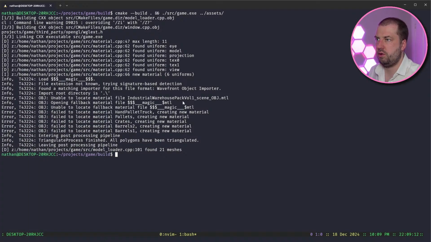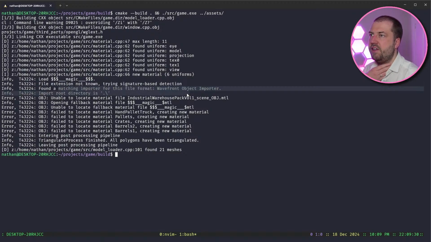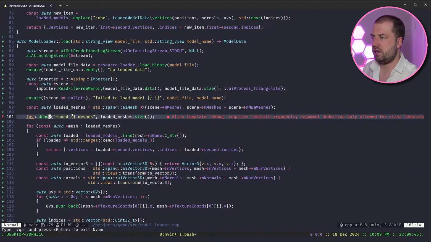Oof. Just died. So it still doesn't like this signature-based detection, like the magic, but it still doesn't like the file extension, but it has dropped down to, it has found that it's an obj file. Yeah, but like it's hit this line, right? So it's gone past the ensure, so it knows that it's loaded.